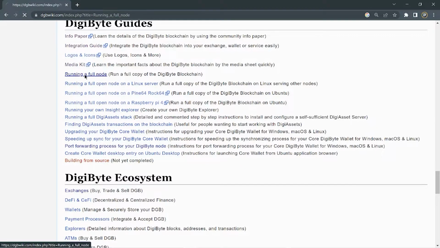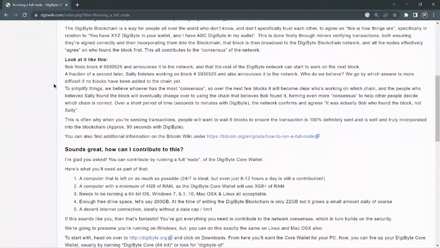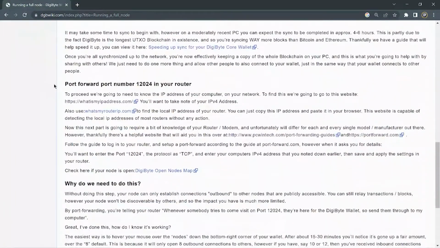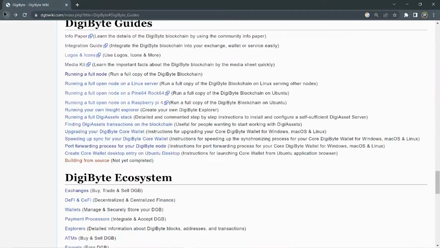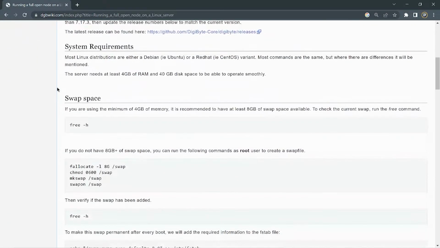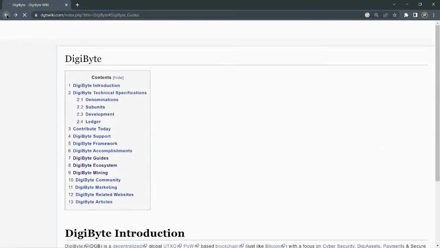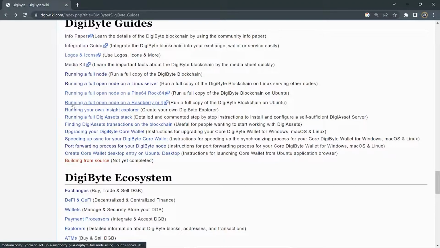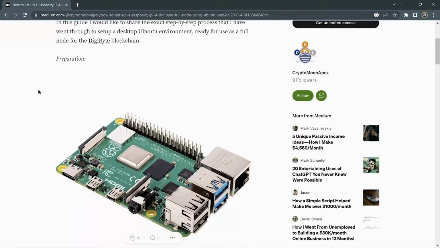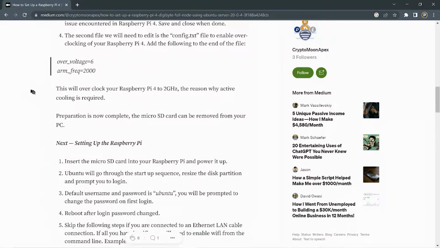And there is a guide on running a DigiByte full node. There is a guide on running it on a Linux server or a Pine, a Raspberry Pi. And also there are instructions on port forwarding your port 12024 towards your DigiByte node. So I think those are the most important resources for everybody to go to, and to make sure you all run your own full DigiByte node and open port 12024 to support the network.